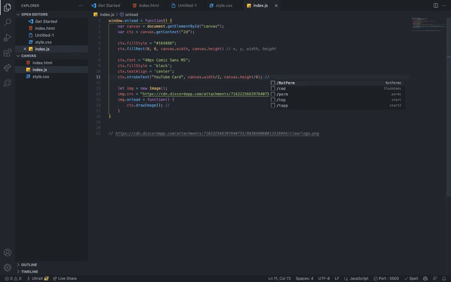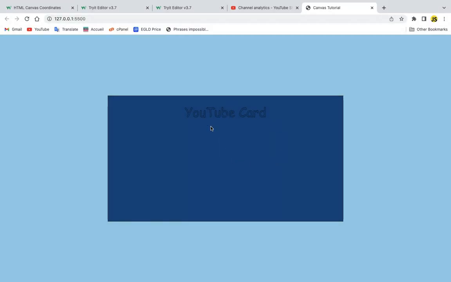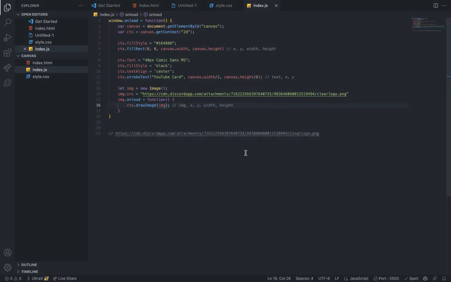Okay, here as well, I'm going to type text x y. Here it's going to be image x y width height. Okay, so first of all, we know the image. Okay, so I'm going to just put my image here, and as you can see, nothing actually happens.